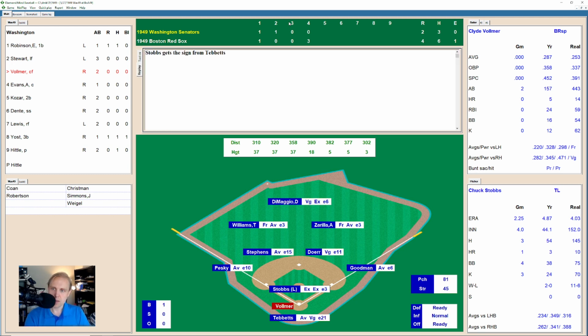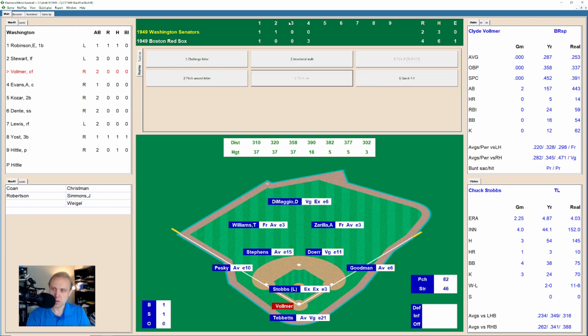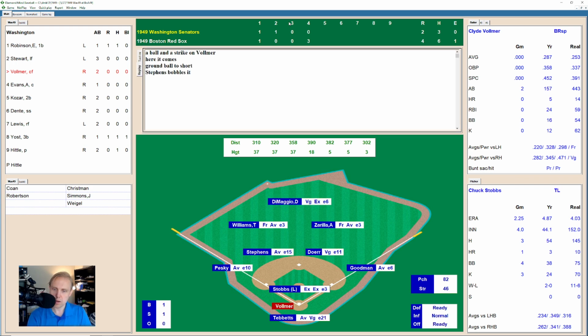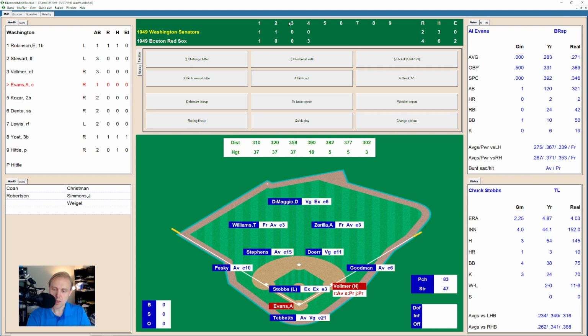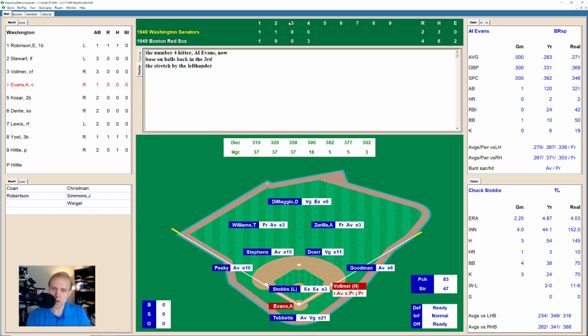Clyde Fulmer up there, nobody out, of course, top of the 5th. The Red Sox up 4-2. Fulmer with a 1-1 count hits a ground ball over to Stevens at short, and he bobbles that one, and that's going to be an error on Vern. Fulmer makes it over to first.